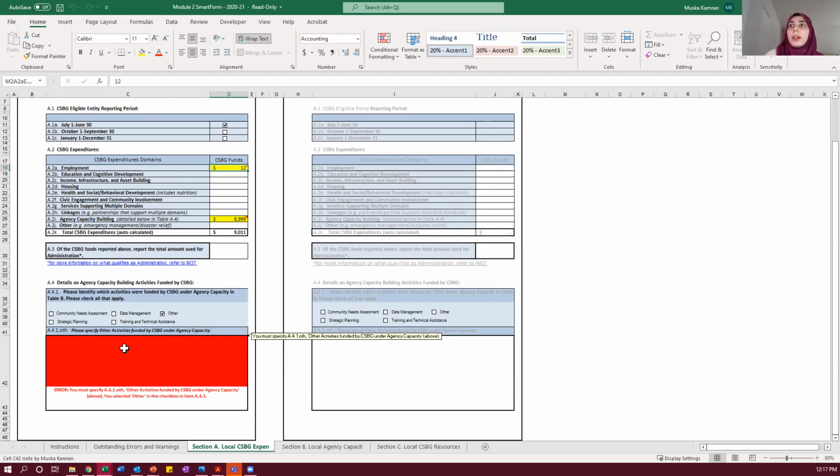So like here, if you selected an other in agency capacity building activities, well, you have to describe what that other was. If you don't describe what the other was, that's actually an incomplete form. So that's when red error messages come up, is when something is just not meeting the bare minimum of what you need to do in order to complete this form.